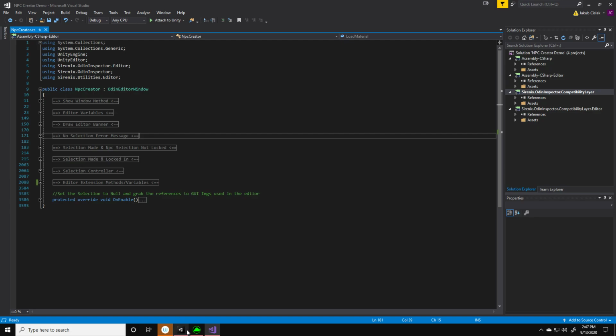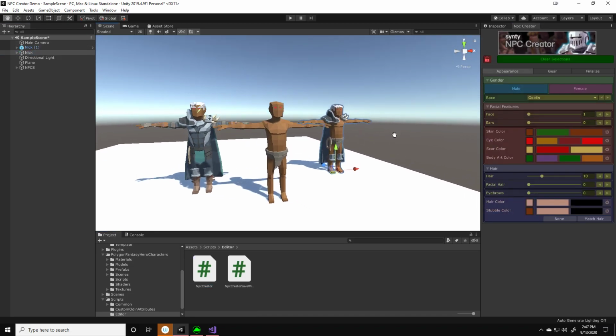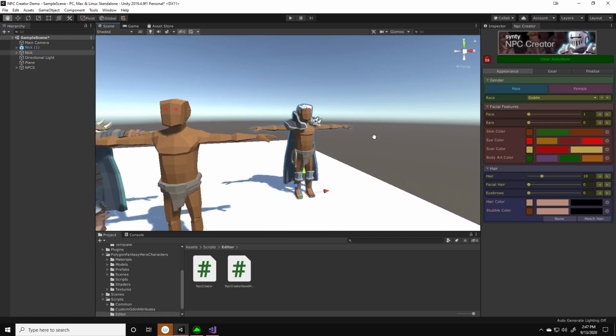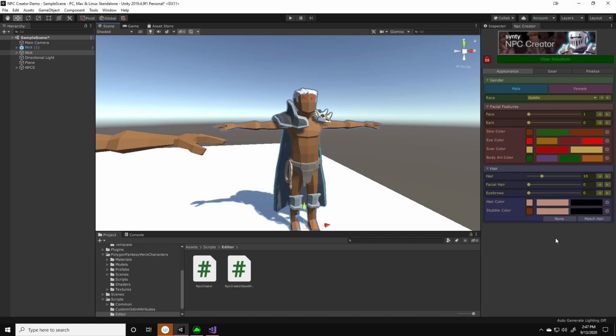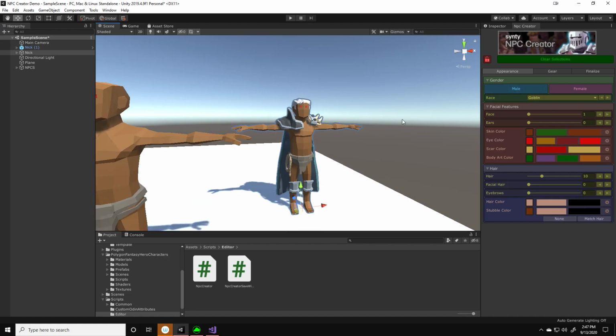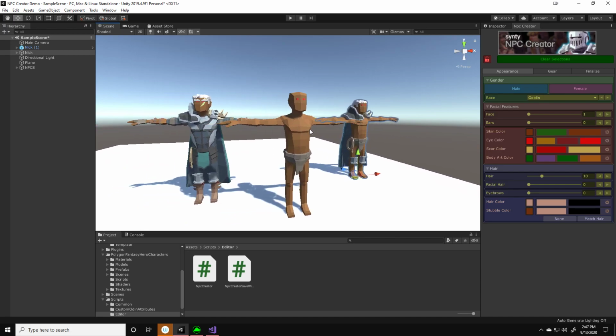So for example, if I quickly just go back into here, even if I select an NPC and I click customize, pulled it from the prefab. What I can do from there is, even if I select a different NPC, the NPC I locked in is the one still being edited.